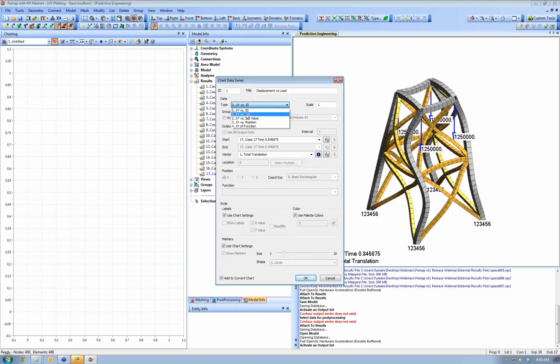There's XY versus set. So we have, I think, 17 output sets. Or there's XY versus set value. And this is the one that we want to use because we want to use the set value. The output set title gives our load value for the nonlinear analysis. So we can plot our deformation versus our load. So here's our output vector. We've chosen to use all of our sets here.